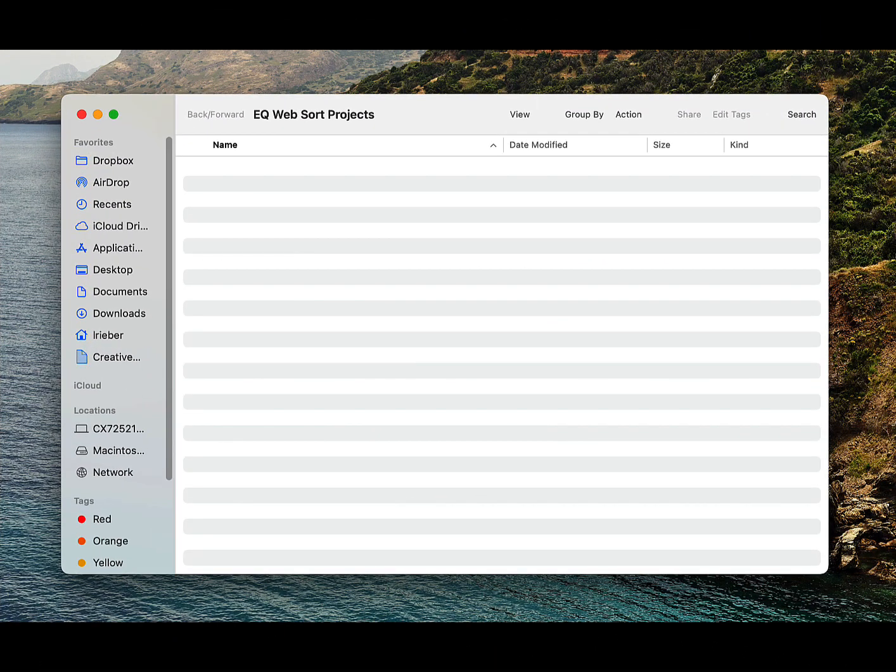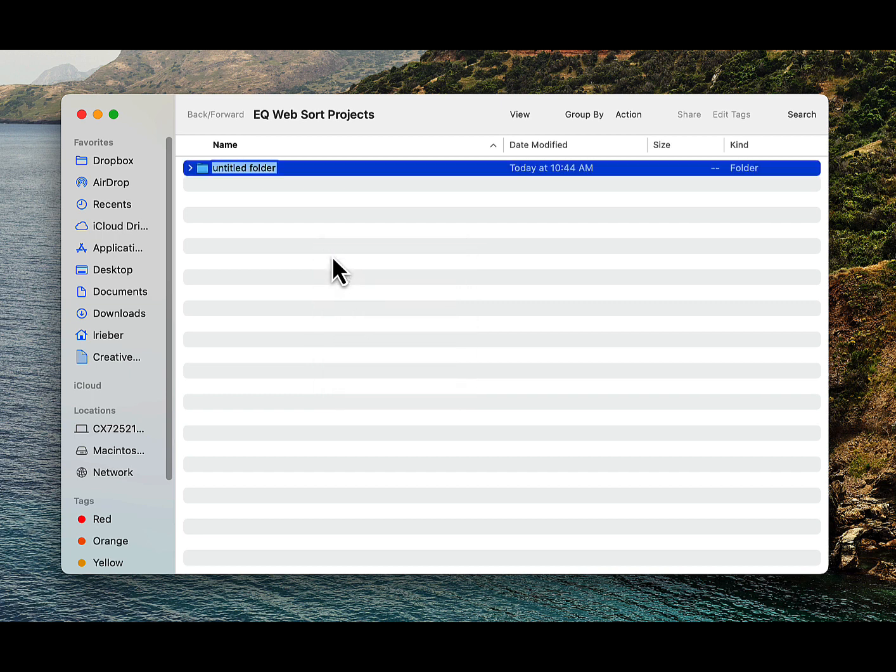Okay, the first step always when you undertake a new project is to get organized. So I have made a folder on my desktop, as you can see, called EQ WebSort Projects. What I'm going to do now is put a new folder in there for my first project. I'm going to call this one Alternative Medicine Project. And of course, I may have lots of projects that I'm going to use EQ WebSort for, but this is just going to contain my one project.